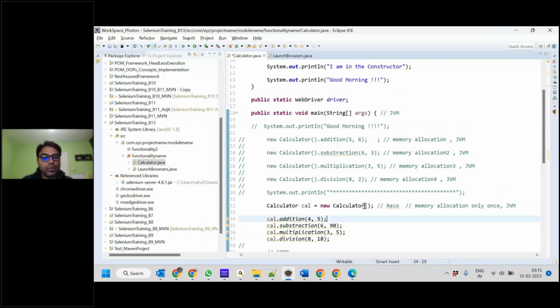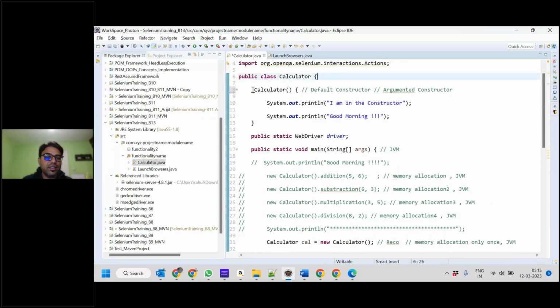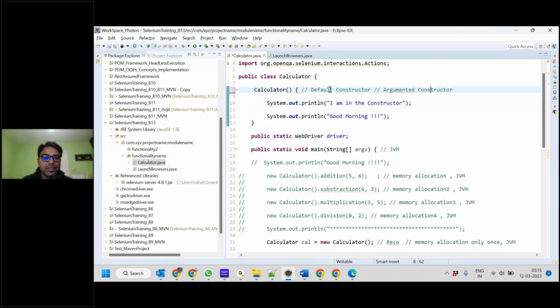So you do not need to define the constructor inside the main method. Java won't allow you. That is not the syntax. As soon as you create the class, the constructor just resides below that. This is a default constructor. And then we have the augmented constructor. We can mention the parameters over here if we need anything.